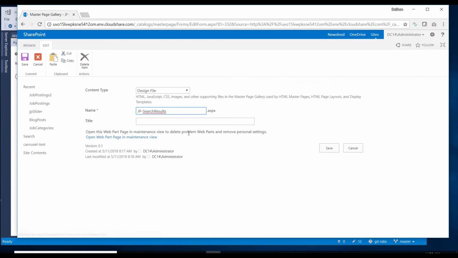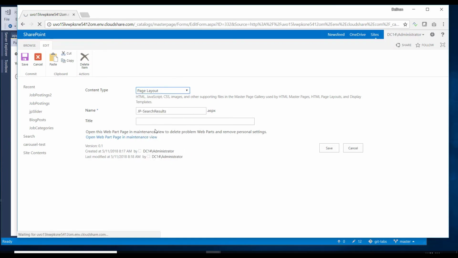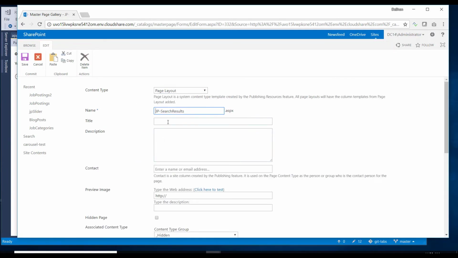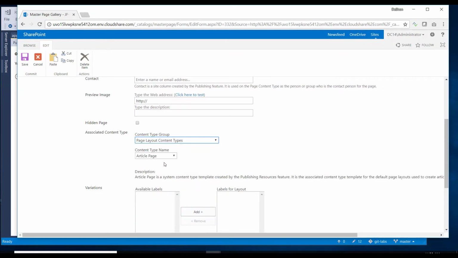And you just have to wire this up. Again, this is just like the master page. Once you get it wired up the first time, after any subsequent updates, it'll be fine. So here we have to select that this is a page layout. And once you select that, you get a bunch of other options. I'm gonna just leave this blank for now. And really, from a content type group, you want to go down here and select page layout content types. And right now we're just using article page.